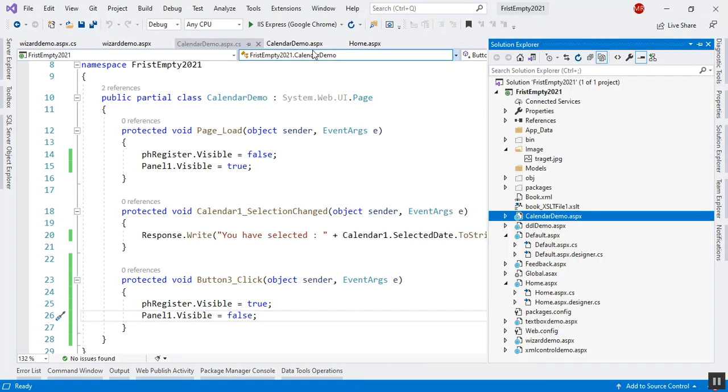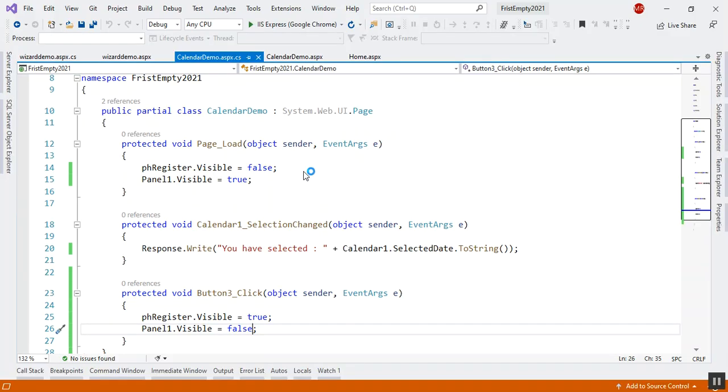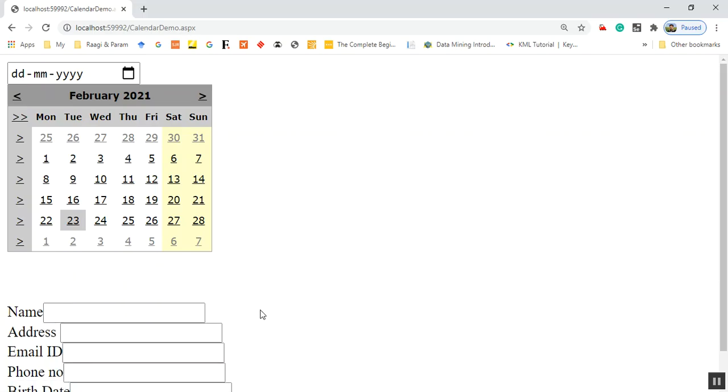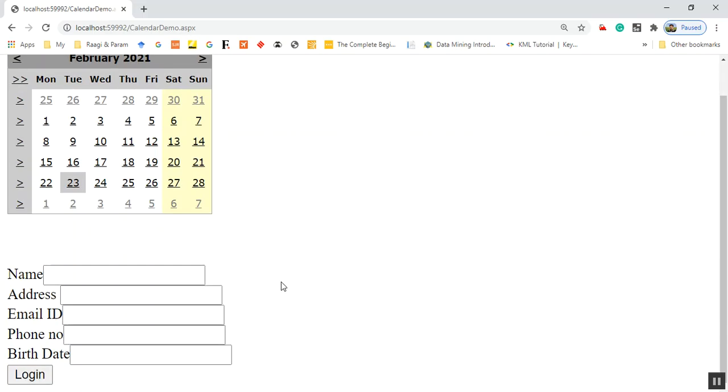I'll make this a start page. I'll run this again. So here my panel is displayed and if I click on this click here to register it will make this visible false and my registration page will be displayed. I can work on group of controls using these placeholders and I can put it wherever it is required.